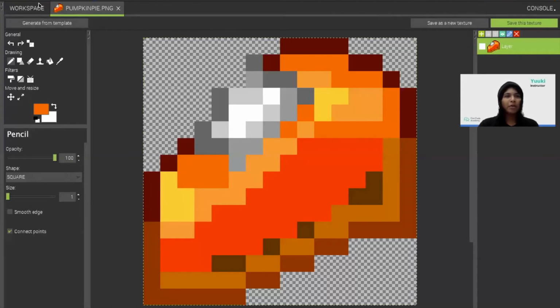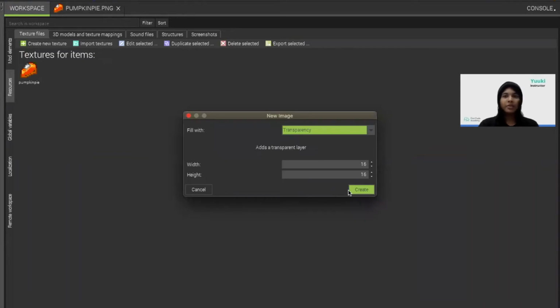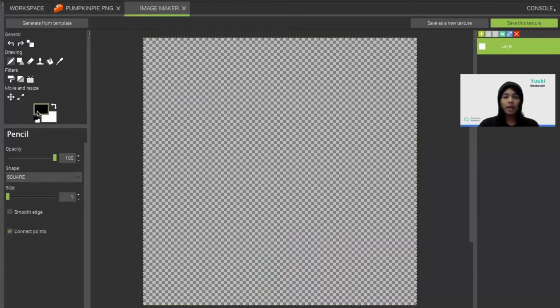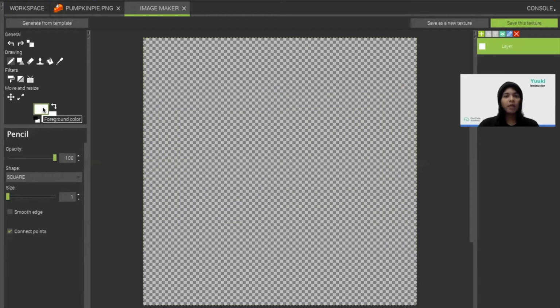Now I'm going to repeat the same procedure to create a texture for my soup food element. So I'm going to go back to the workspace and I'm going to create a new texture from scratch, which has a transparent background and size 16 by 16. Again, I'm going to click on the colors I would need. Once I have all my colors, I'm going to create the texture for my soup. So I'm going to draw the bowl first.